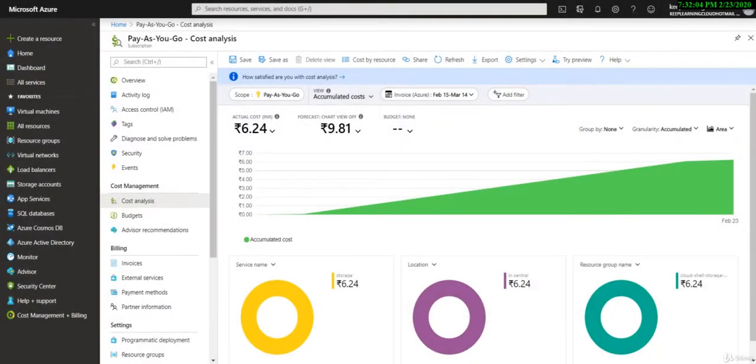Let's talk about reservations. Reservations help you save money by prepaying for your resources for 1 year or 3 years. The resources can be virtual machines, SQL databases, or other Azure resources like Cosmos DB. Prepaying for the resources allows you to get a discount on the resources that you use. Let's see how you can reserve for the resources in Azure.